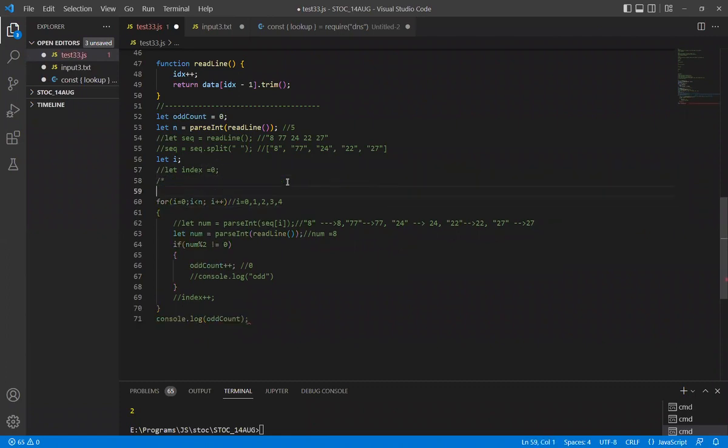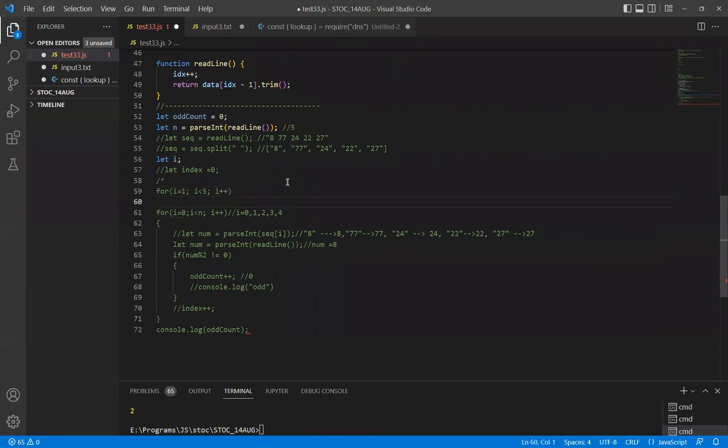So I can say you start from I is equal to 1, and go till what? Till 5. If I do like this, what happens? How many times the loop runs? Tell me how many times the loop runs if I do like this.